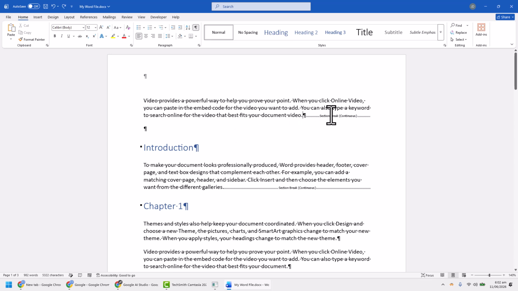Today, you will learn how to get rid of section breaks in Word step by step. Before you can remove a section break, you need to make it visible.